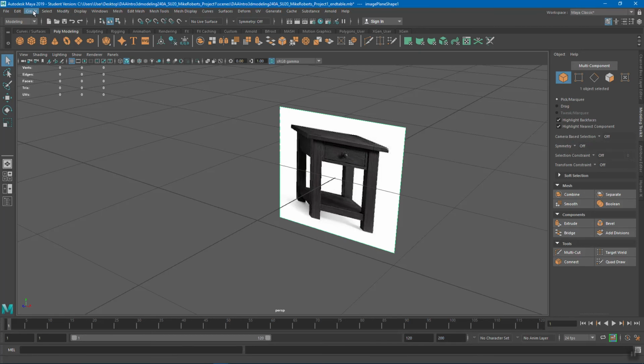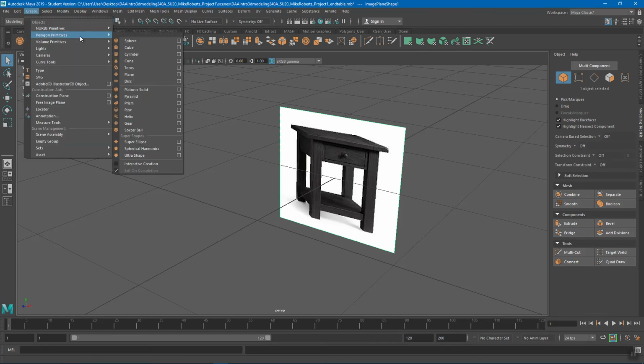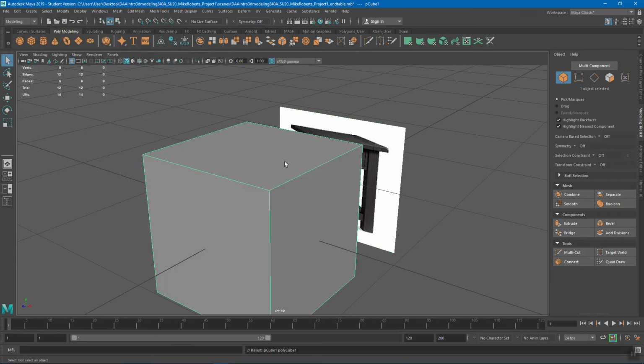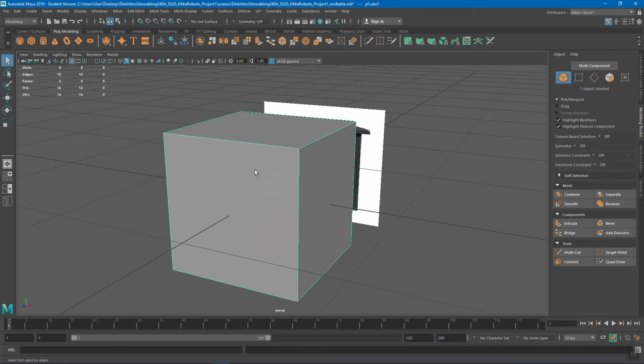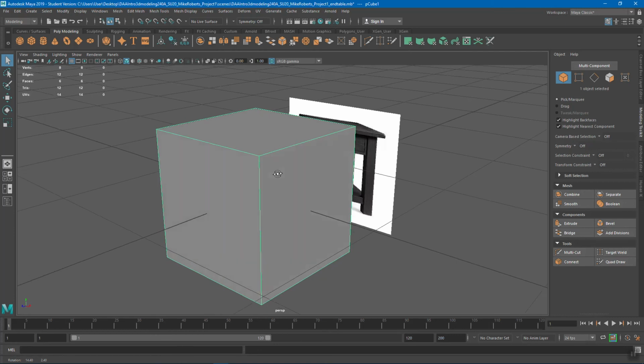So what I'm going to do is go to the Create menu, and I'm going to go to Polygon Primitives, Cube, right? Create, Polygon Primitives, Cube. And what that's going to do is drop in a polygon cube, right? Now it's quite large, so we have to adjust it momentarily here.